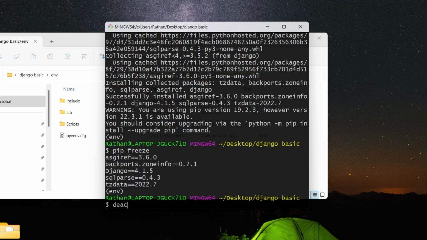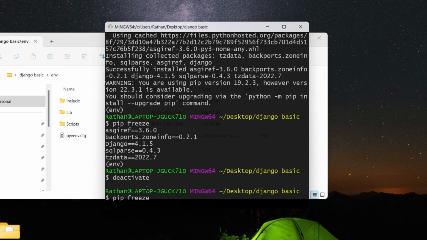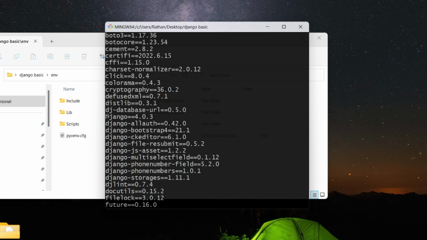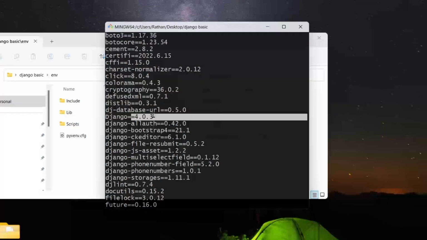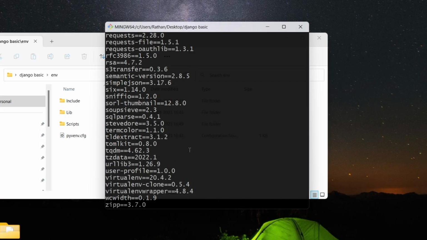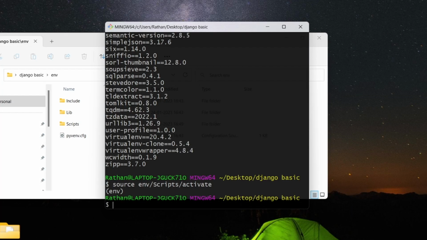If you come out of this again and run pip freeze, so many other things are installed, as you can see here. In my global scope Django 4.0.3 is installed, but I don't want that 4.0.3 for my project, so that's why I installed the latest version of Django for my project inside the virtual environment.